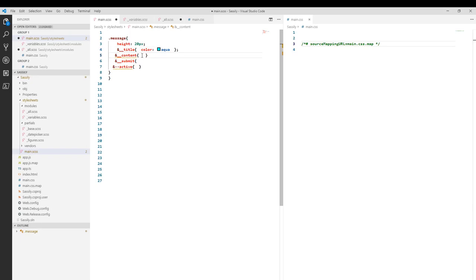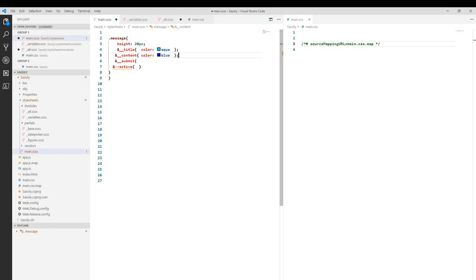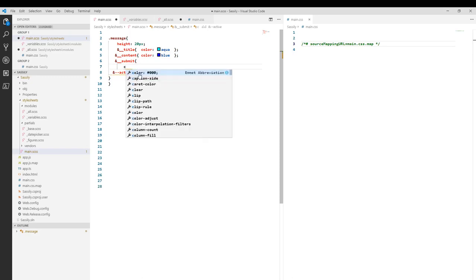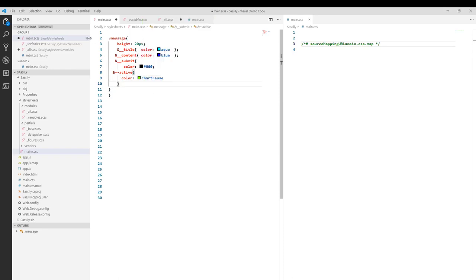I'm not really too sure if I need to put that, but let's put color again, and let's put blue. If there's any error, we'll see. Then for submit, let's put color again. Then for the active, let's put another different color. If we have something of this nature and we try to compile this, let's see what the output would be like.